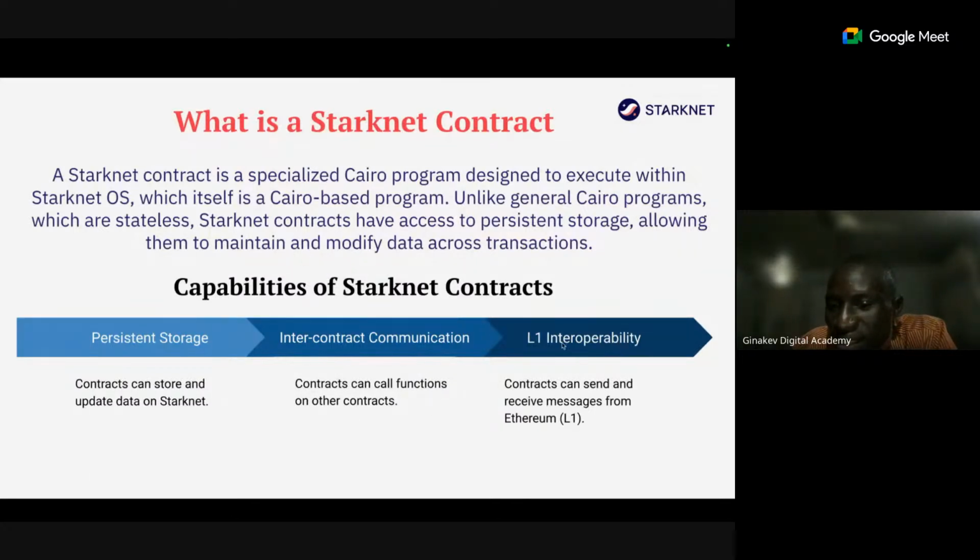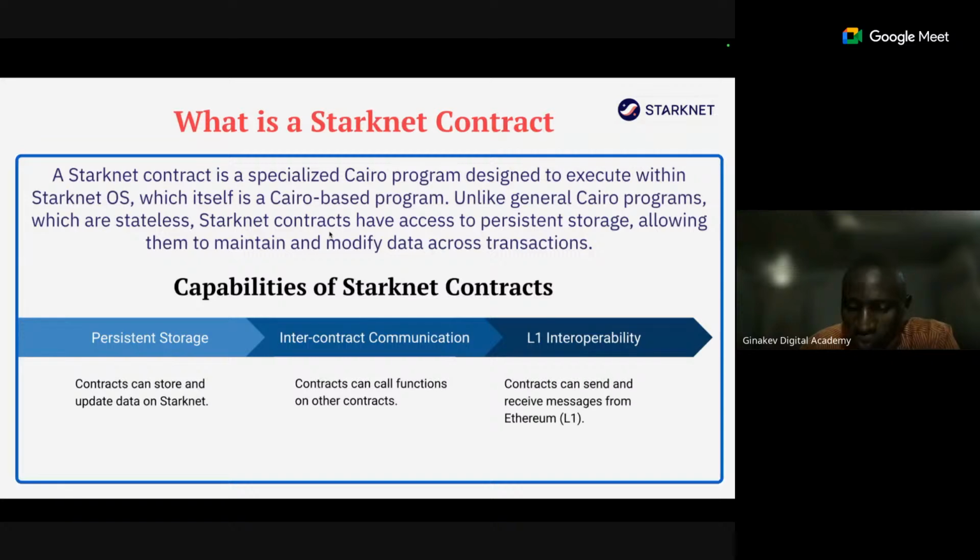Then another one is L1 interoperability. When they say interoperability, it simply means it can work with a layer 1 externally. For now, Starknet contracts are compatible with Ethereum. I think right now the Starkware team and other people are working on L1 interoperability with Bitcoin, in such a way that Starknet will be compatible with Bitcoin. Yes. So take note of that.